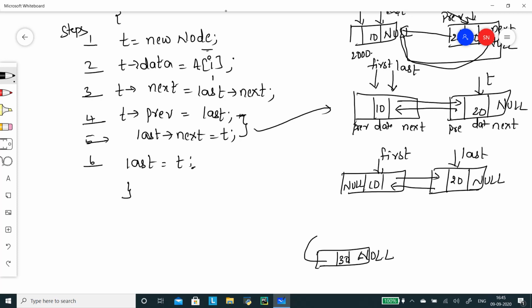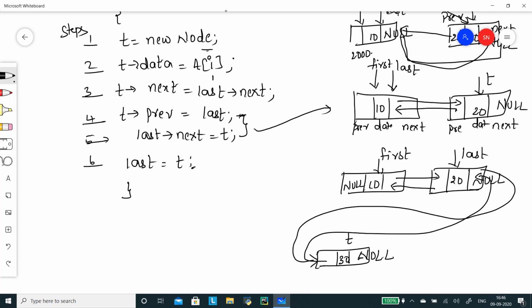So here we are making the connection between the last node and the new node, the presently current T node. And the last next equals to T. So last next is going to place a link to the T. So the double links we have placed, and next the last pointer is moving to the T pointer, the temporary pointer.